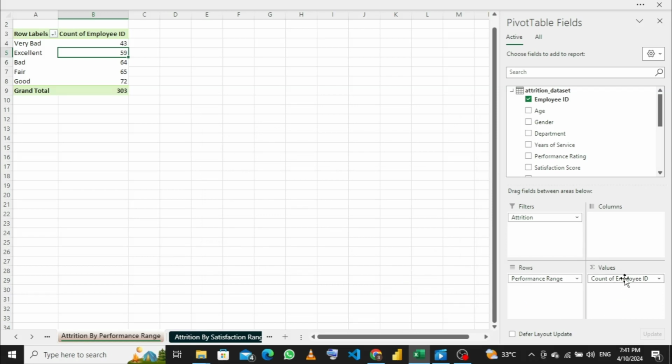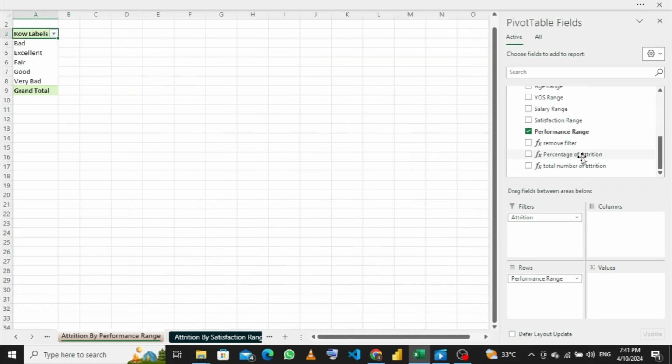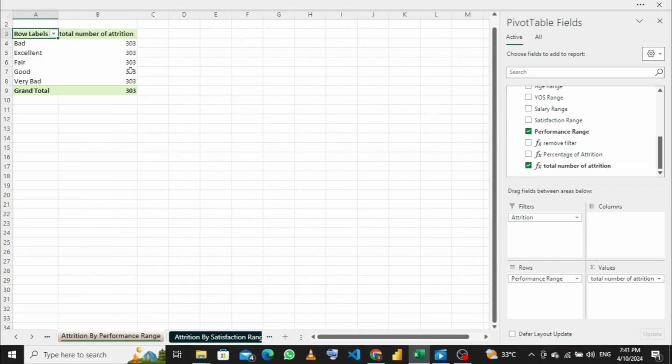So now let's remove this and see what we actually have. I'll bring that total number of attrition. So you see, it's not applying filter on the measures we calculated. So now we want to get our percentage.